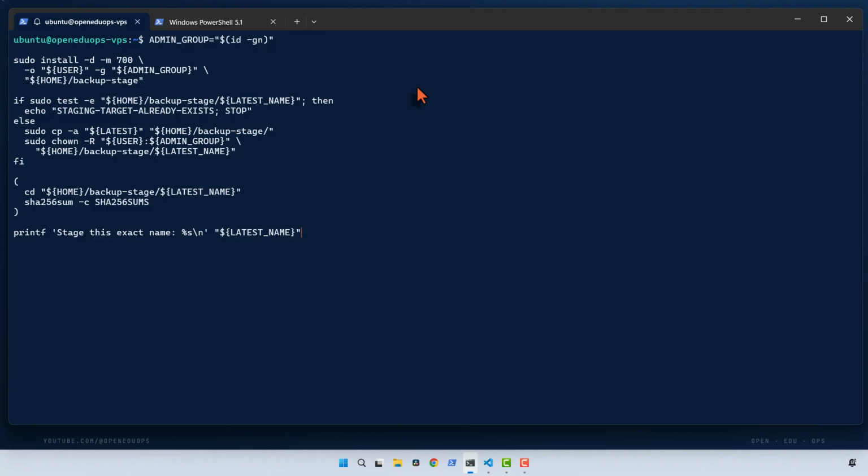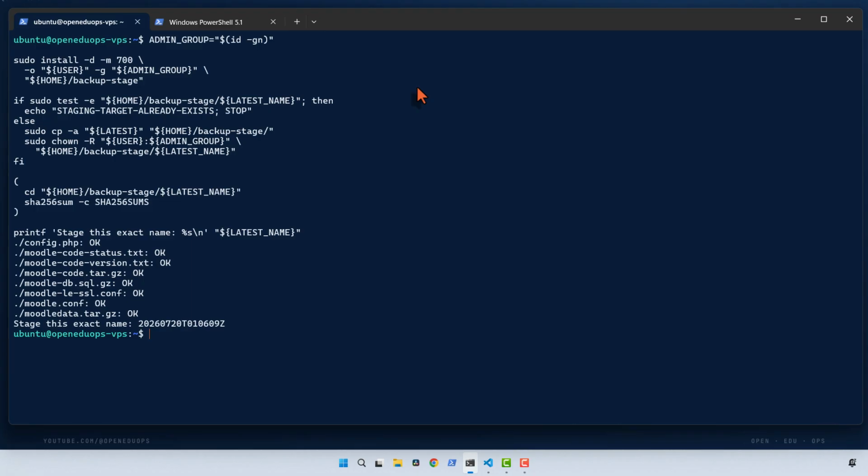We will do this using this command. The stage is readable only by the administrator and contains one completed timestamp. When all 8 hashes return OK, the staged files match the root-only canonical backup before they leave the server.